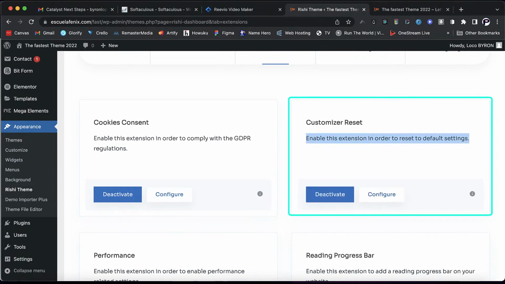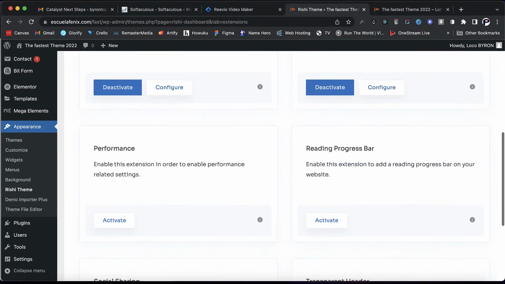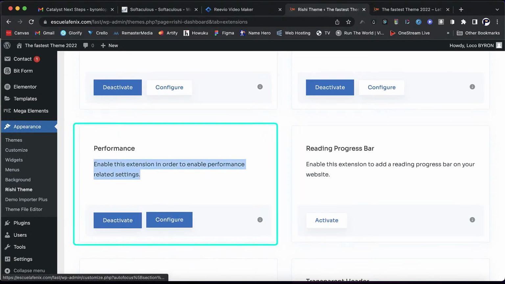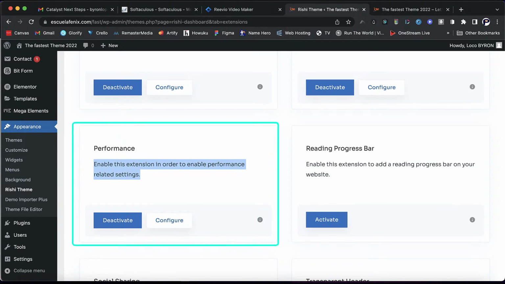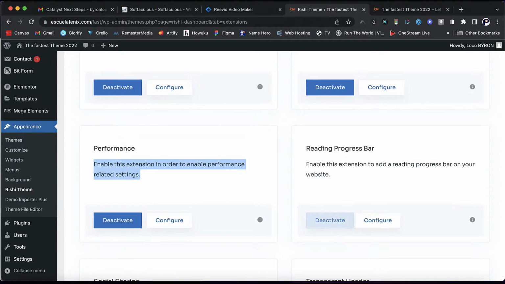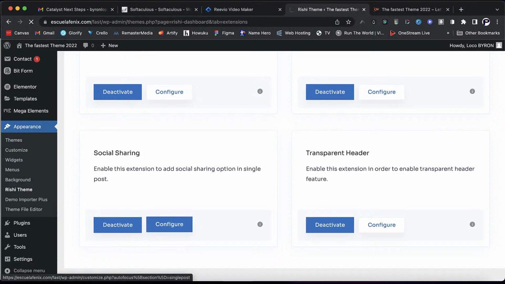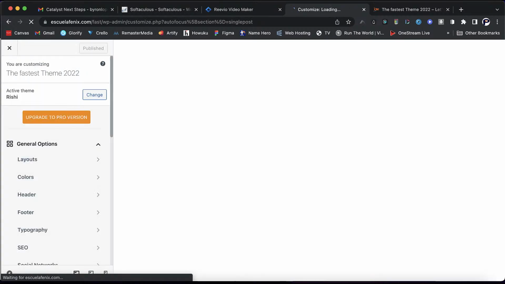The customizer reset, it's a good option too. Let's activate it. The performance, this is the one that I was talking about. Okay, that's a good option. The reading progress, something good to have if you want to on the blog, especially on the blog page. If you have a big post and you want to see how much you have left, that's a good option to have. Okay, let's go over here into customize the social media. Okay, one second while we finish uploading.